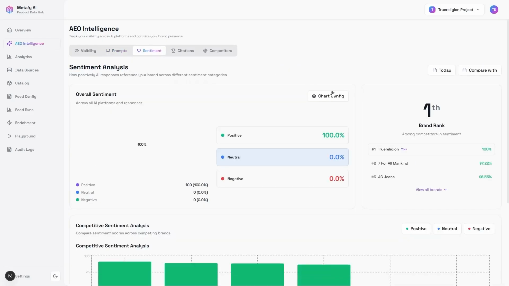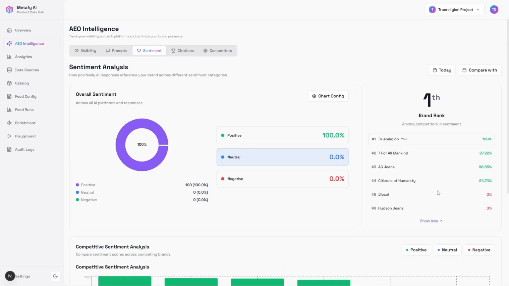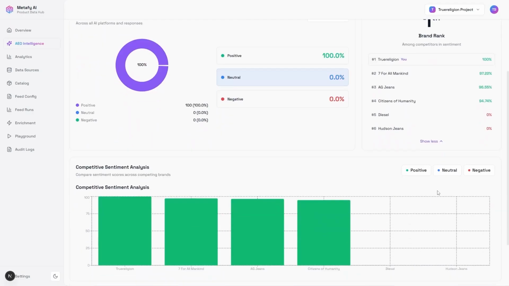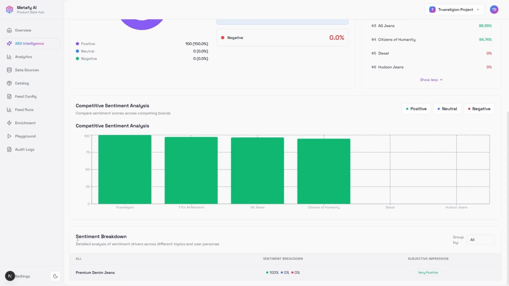And here next you can track the sentiment analysis and the scores, and it's going to be compared against the other brands which I have selected in the onboarding process. And then there's the sentiment breakdown, all the related detailed analysis of the sentiment, which is going to show in this table.